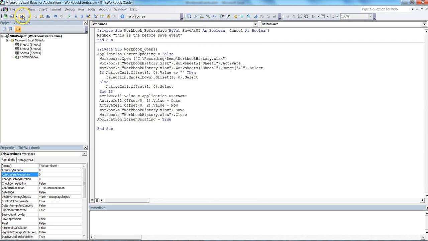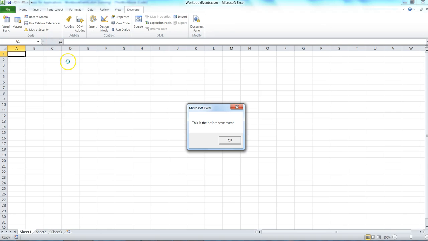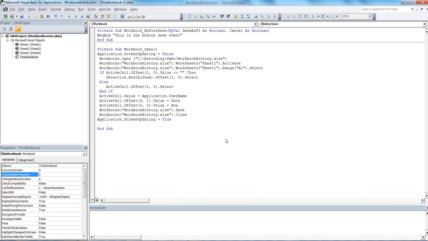Now we will close it. You can see once I clicked on the save button, I got the message which I wrote in the BeforeSave event. That means before saving this file we get that task performed which we wrote in the BeforeSave event. Now we will see the BeforeClose event.